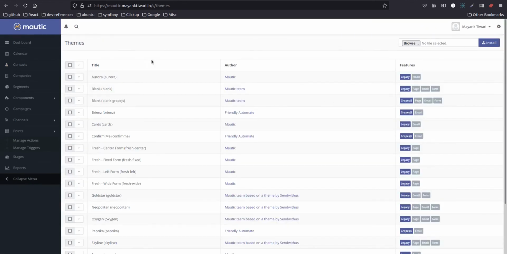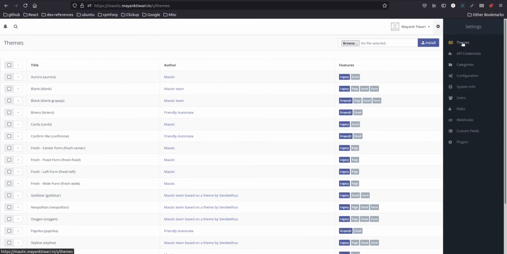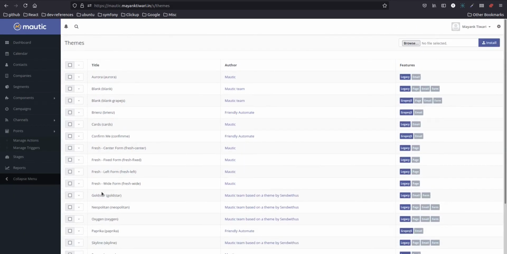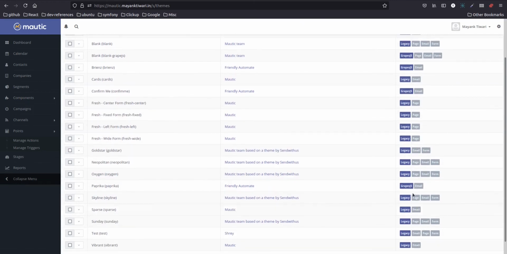So first of all, we have themes. These are all the themes that Mautic provides you by default. If you are creating any custom themes, you can just browse the zip file from here and proceed towards installation. And the features tell you all the features that the theme is providing. For example, Oxygen. I use Oxygen a lot, so I will go with Oxygen. This is a legacy theme, and it provides support for page, email, and form, all three types of things.